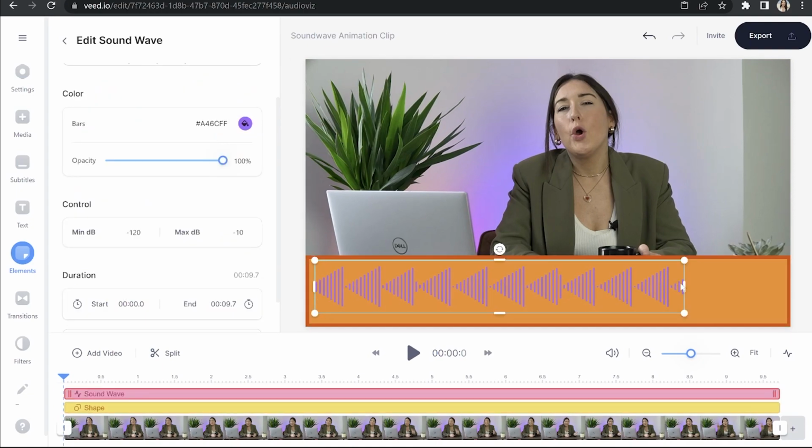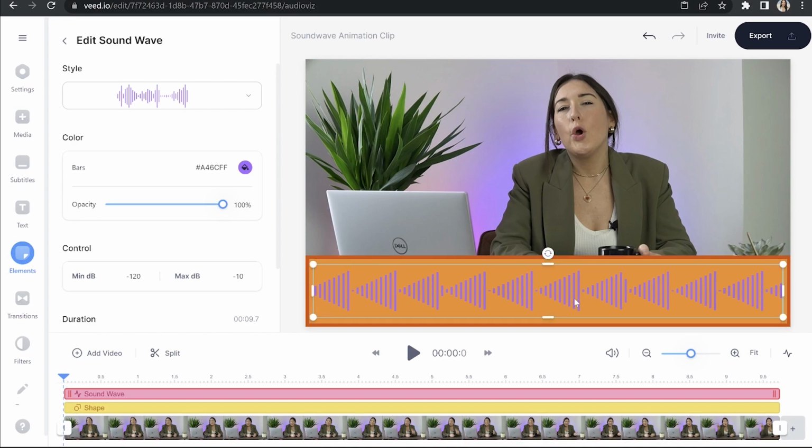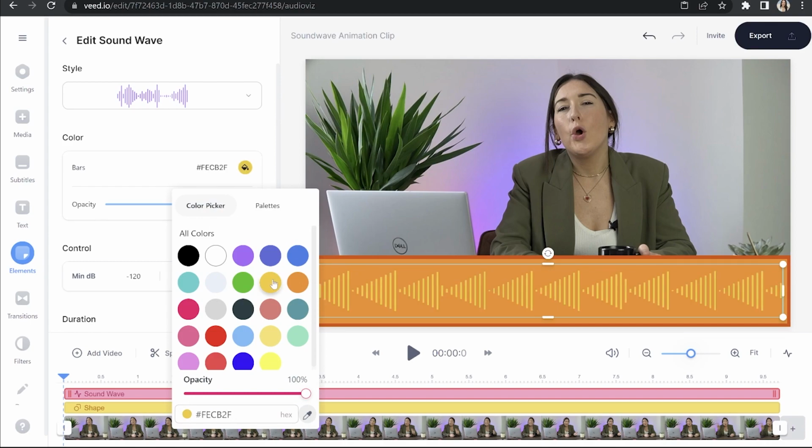And now I'm going to drag the corners and the sides out so that it fits the entire bottom of the screen. Also, you can see here we have the option to change the color. So I think I'm going to go for yellow. And now if I play it through, you'll see the sound wave animation in full effect.